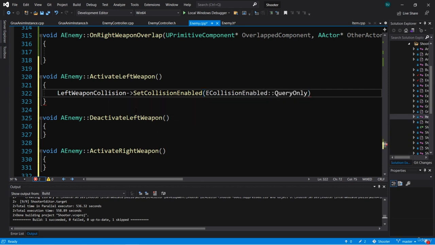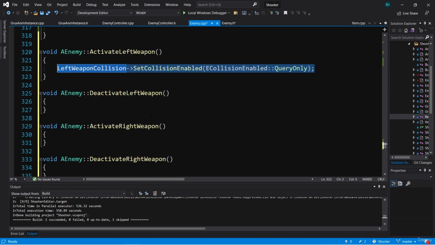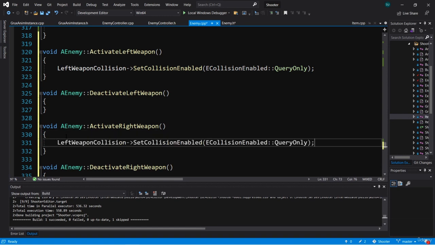And for collision enabled, we're going to say ECollisionEnabled query only. And with query only, we're going to be able to generate overlap events. But we don't need to collide with anything. We don't need to use physics. So we really just need query only for this. Now I'm going to copy this and go into activate right weapon and paste it, and instead of left weapon collision, we're going to use right weapon collision.